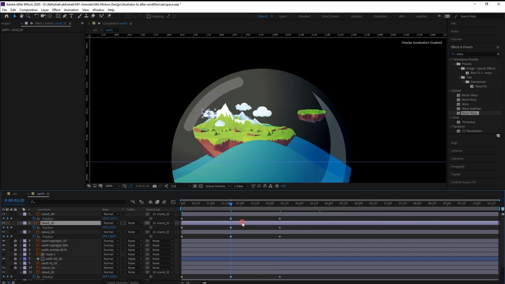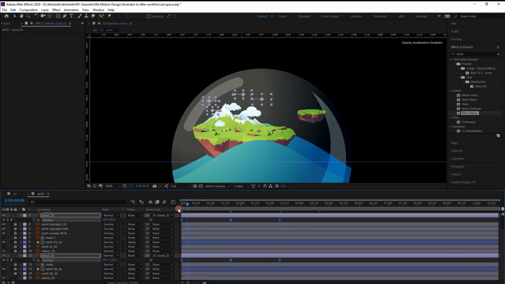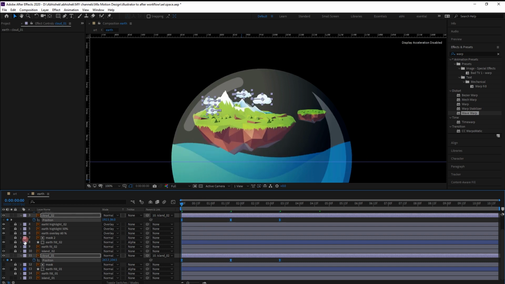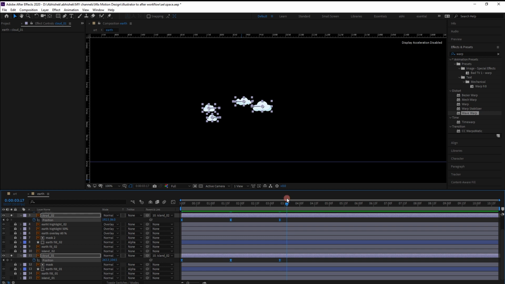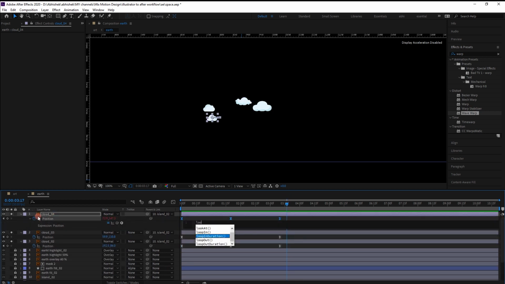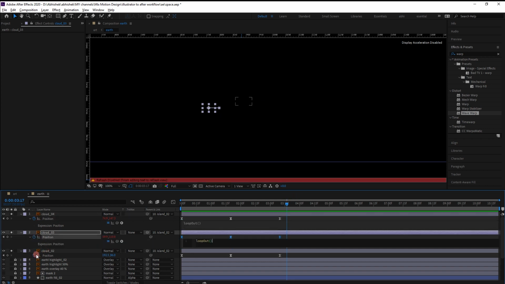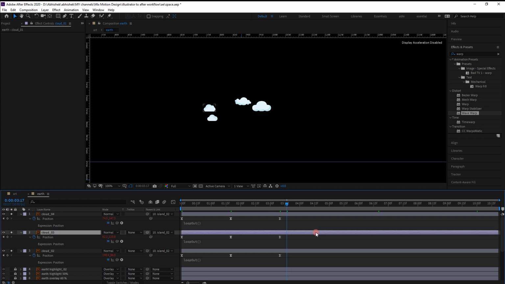Change the position at middle frame for all clouds. Select all the keyframes and press F9. Hit the solo icon for cloud layer for better playback. Now add the loop expression for clouds. Adjust the cloud layer starting point to give it a delay in animation.